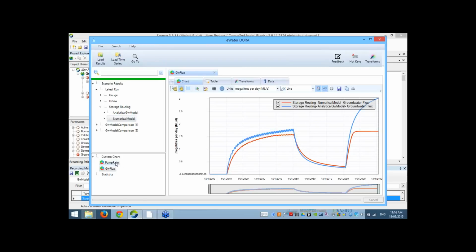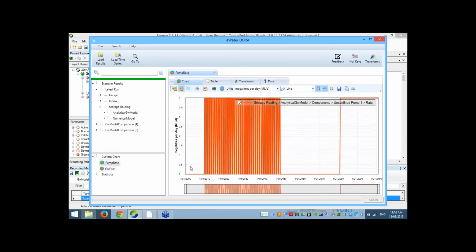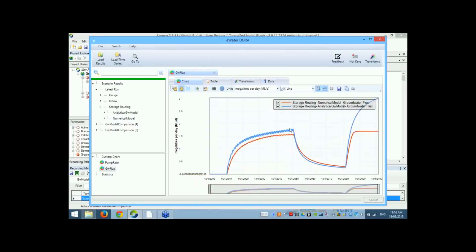For interest, here is a plot of the pump rate. As you can see, it does nothing for the first 10 years and then it oscillates year on, year off for another 40 years, turns off and then turns on again at a constant rate. And that creates the oscillations and rises and declines that you see in the flux.